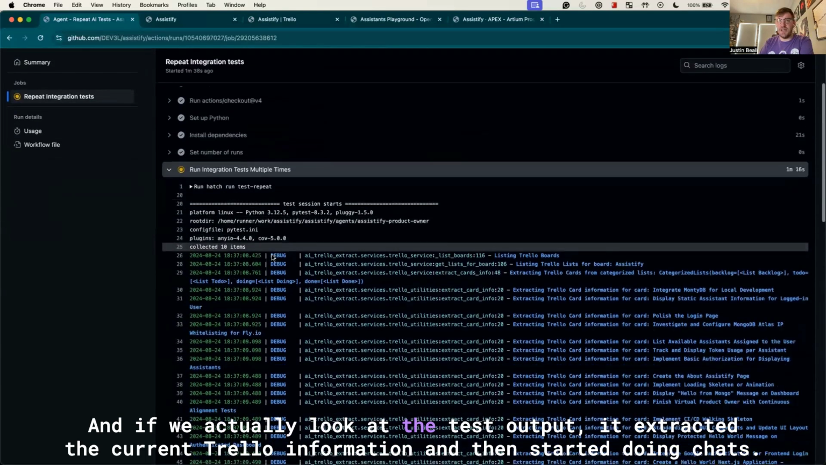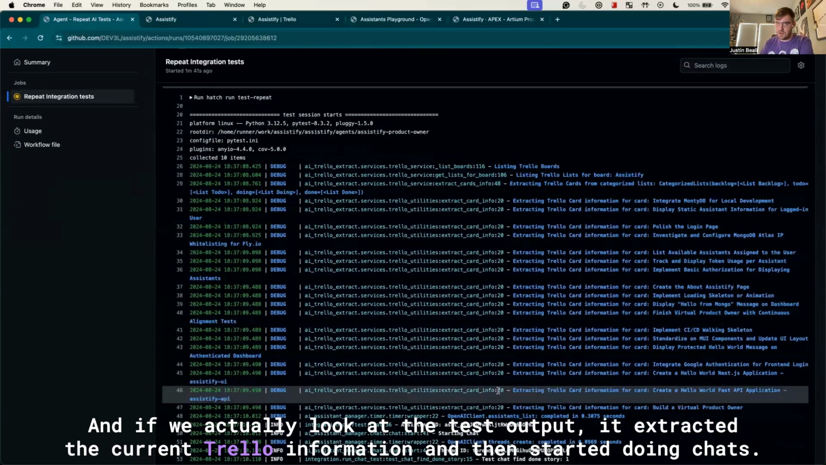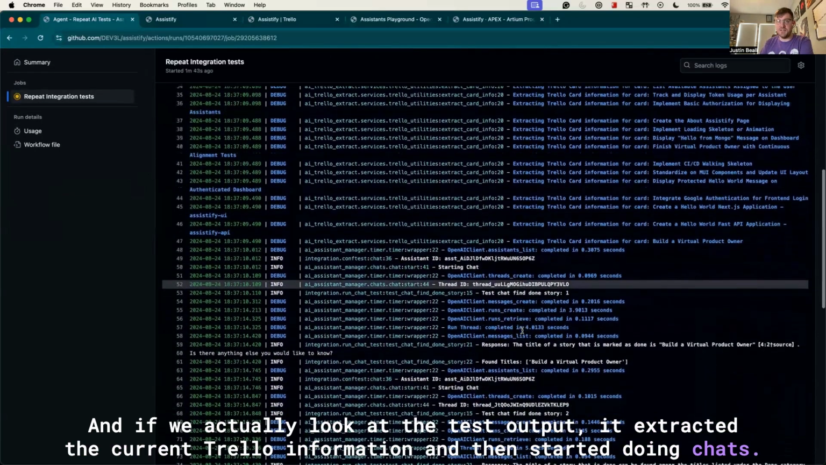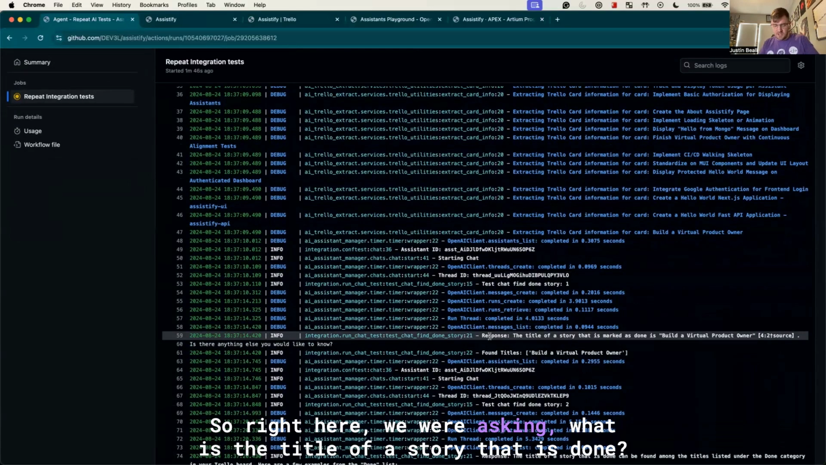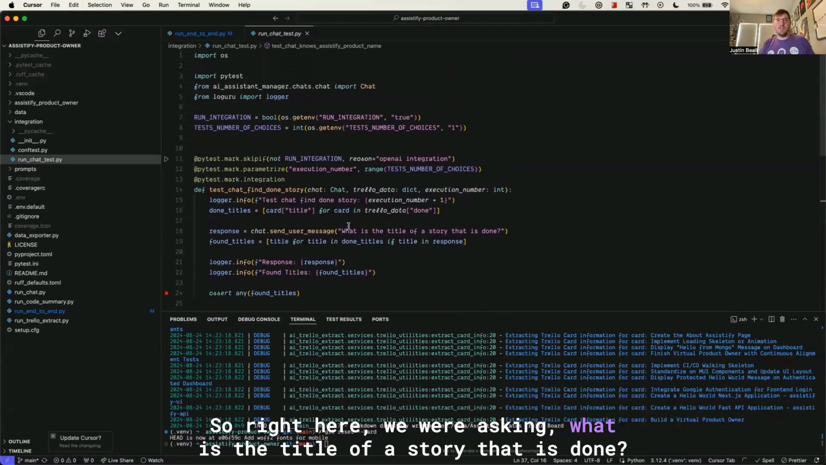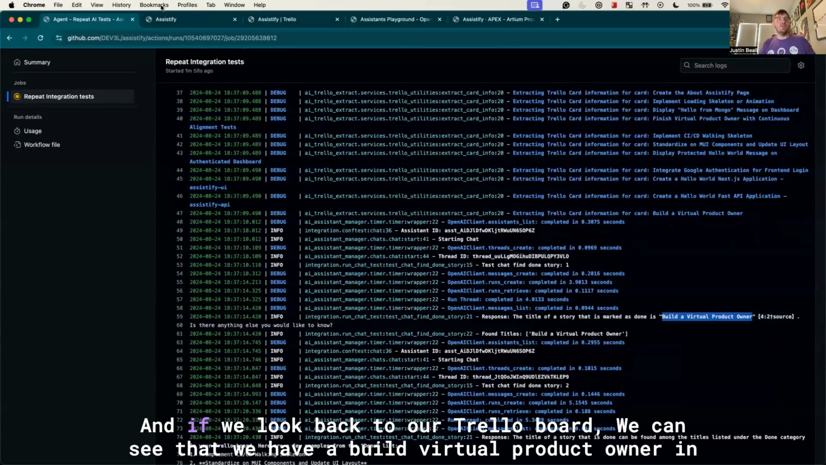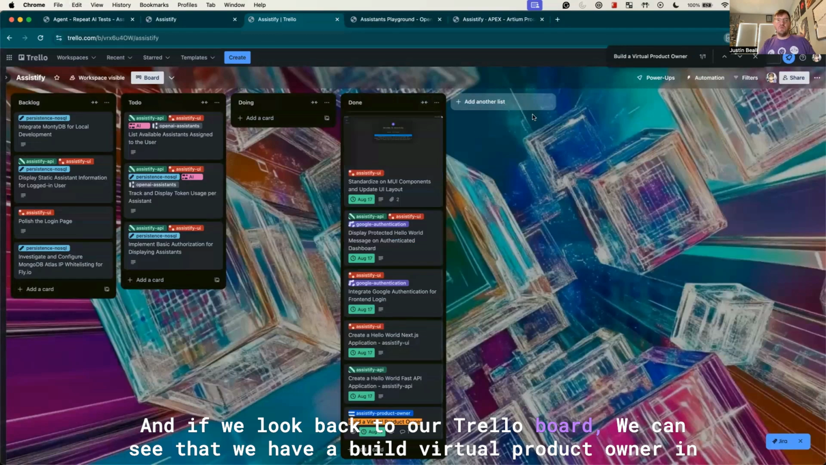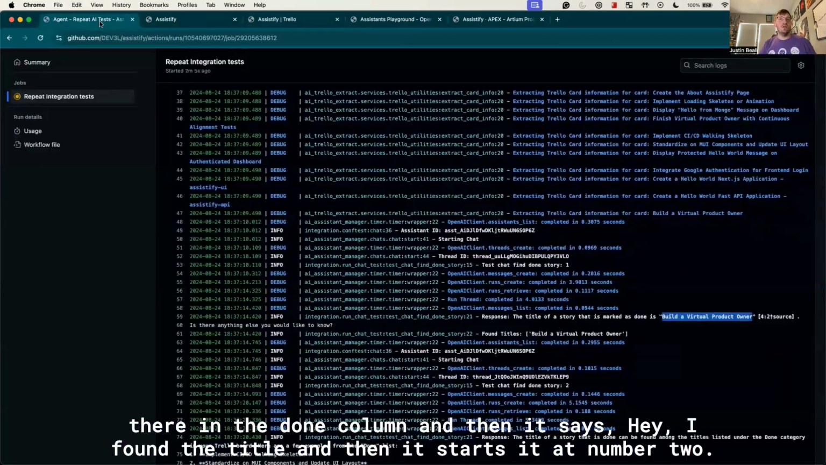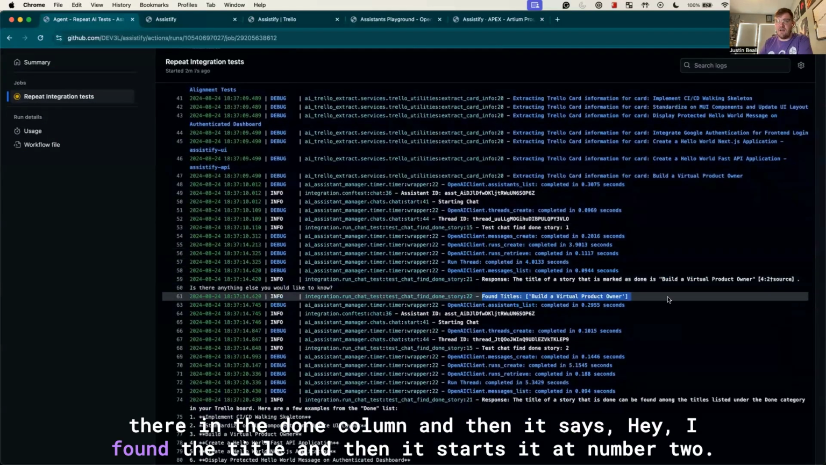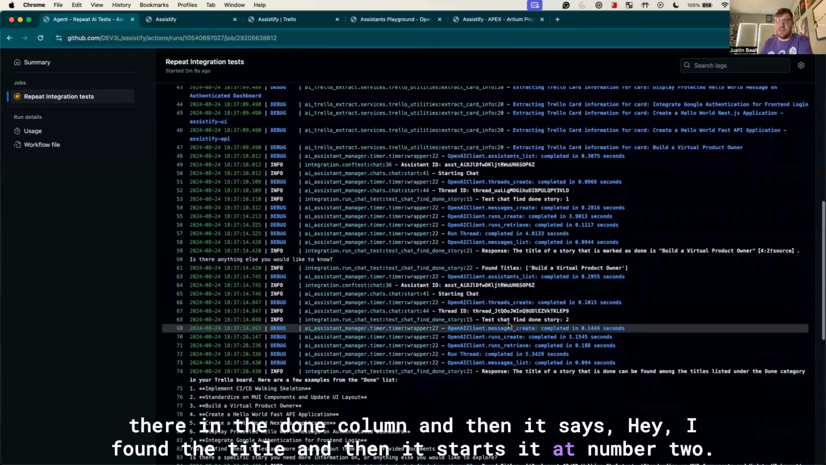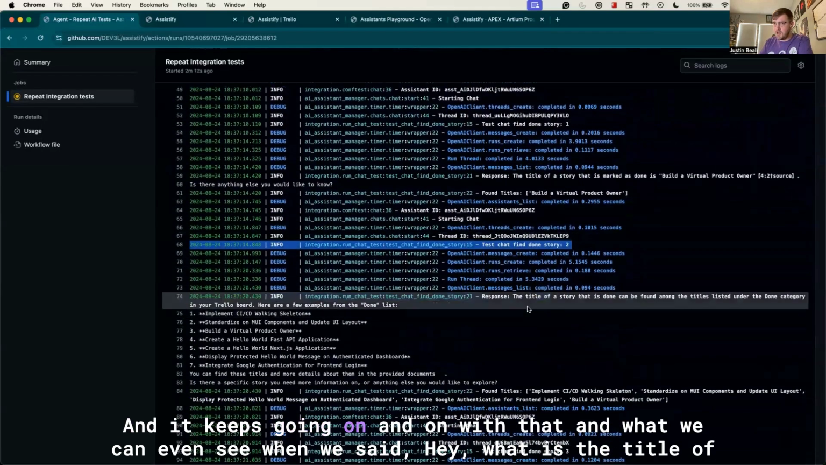And if we actually look at the test output, it extracted the current Trello information and then started doing checks. So right here, where we were asking, what is the title of a story that is done? The title of a story that is marked done is Build Virtual Product Owner. And if we look back to our Trello board, we can see that we have a Build Virtual Product Owner there in the done column. And then it says, hey, I found the title. And then it starts at number 2. And it keeps going on and on with that.